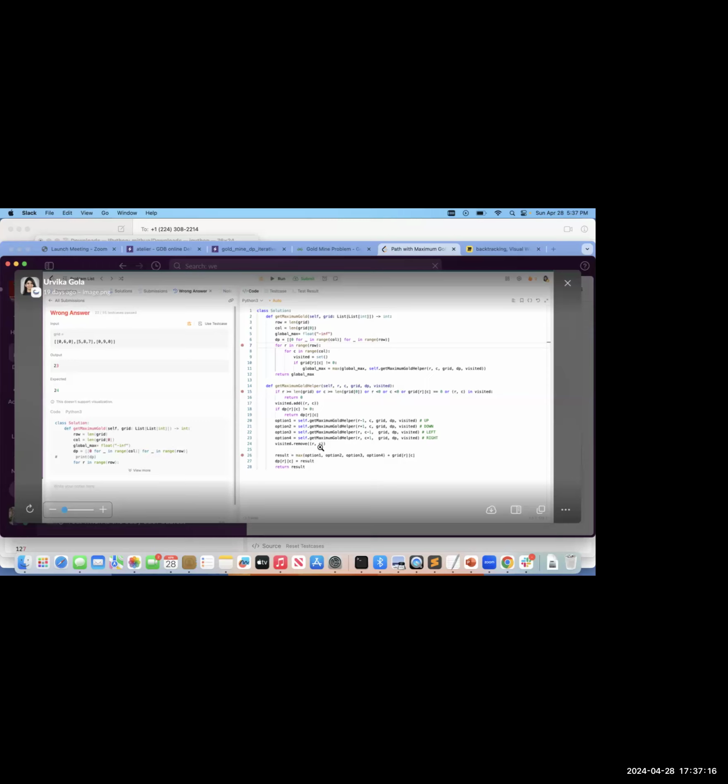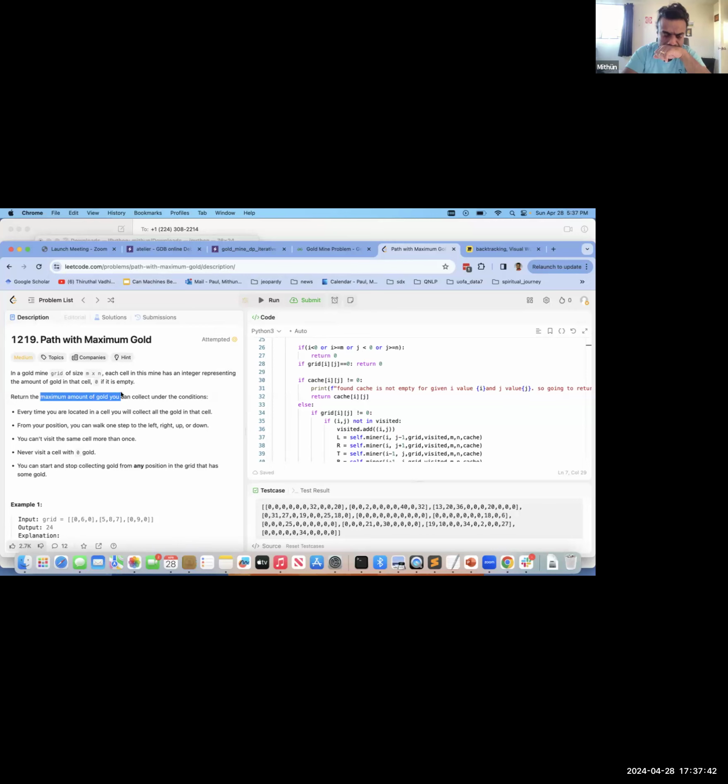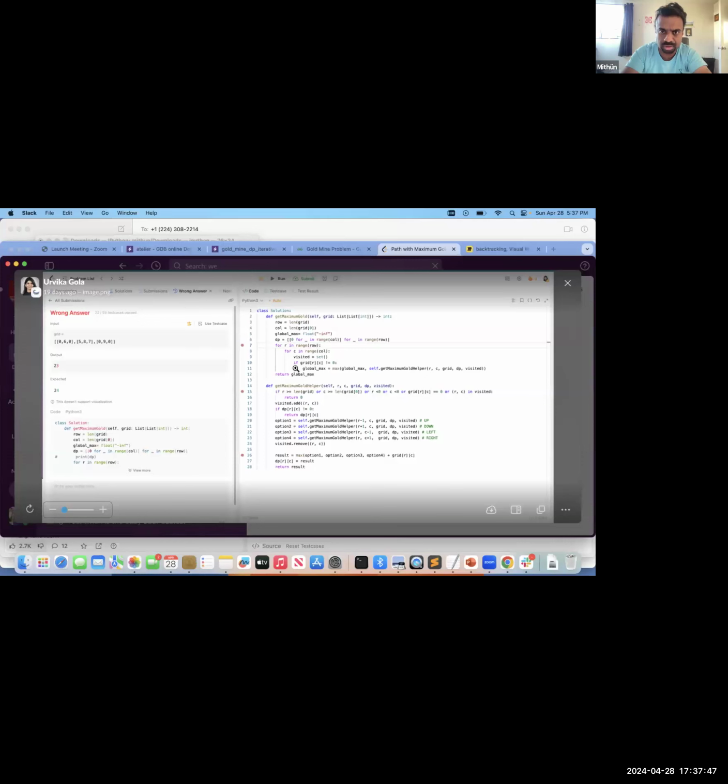Why are you removing it from visited? I am removing it to explore all the possible paths. Is that what they want? They don't want all the possible paths. Return the maximum gold. But I'm saying you're already doing a for R comma C. So in a way, you are checking all paths within the different starting points, right?